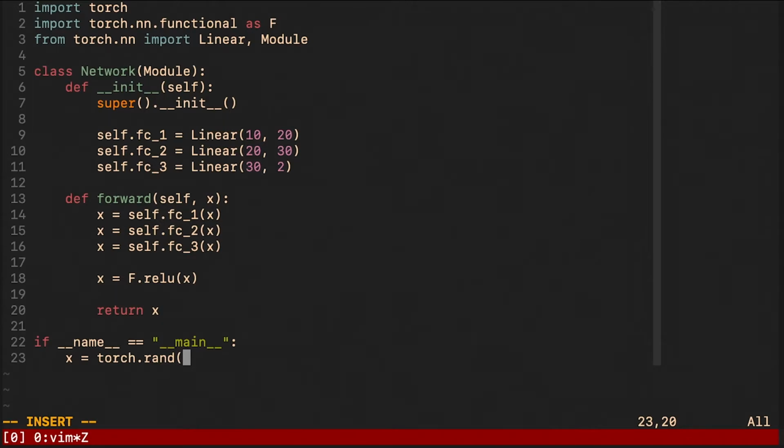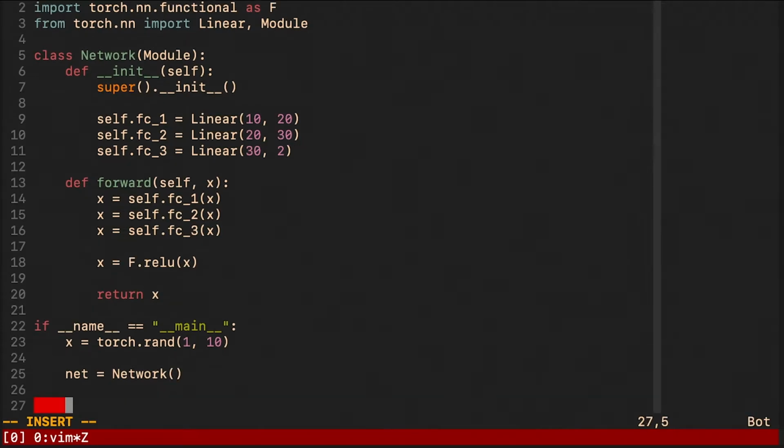To simplify things, I will just set the batch size equal to 1, which means there's only one sample in my batch. And then here I need to match the first linear layer, the input features. And let me instantiate the network. It's nothing else than this. And then to actually run the forward pass, we use the call method rather than the forward method that we implemented, and we should get our predictions.